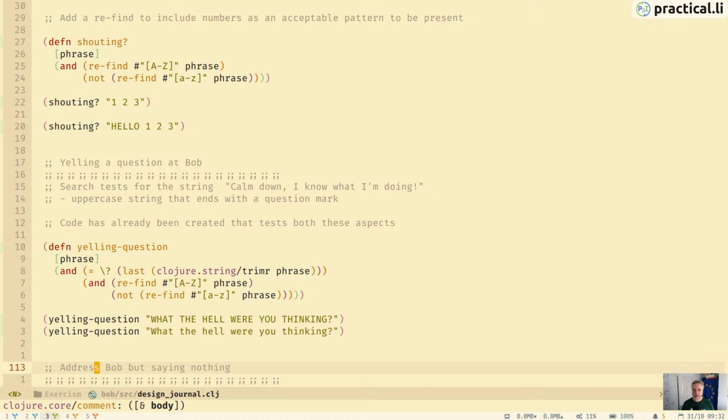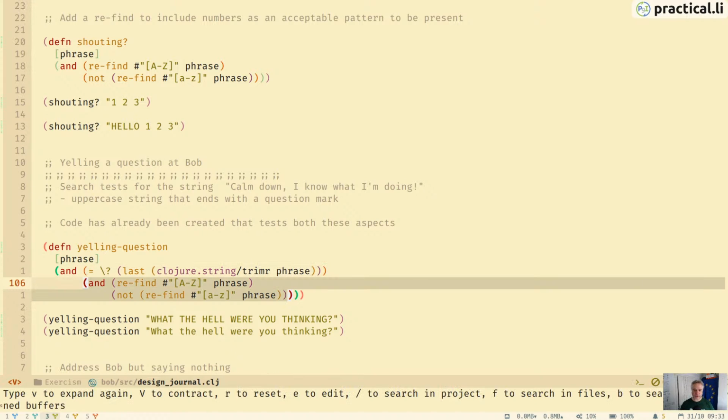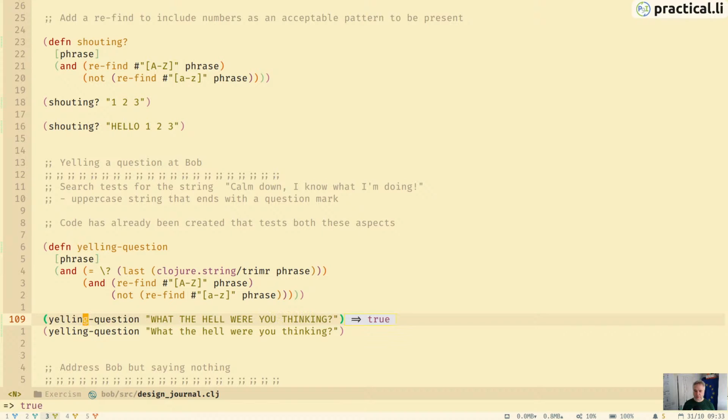And then we've got a yelling question. So we've kind of done question and yelling now, so we could actually just combine them together. So this part was the question part. And this part was the yelling part. So again, if they're both true, then we're yelling and also asking a question at the same time. So that was fairly simple. Yep, so that's true and that's false, because this has got lowercase characters as well as uppercase. So as long as you get the yelling and question individually correct, then this one's just a matter of ANDing them together.